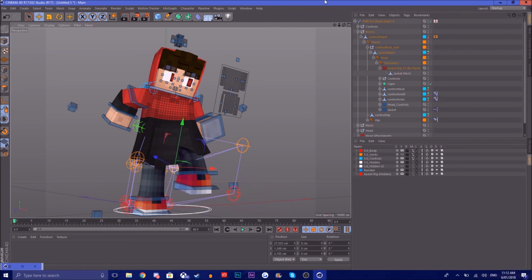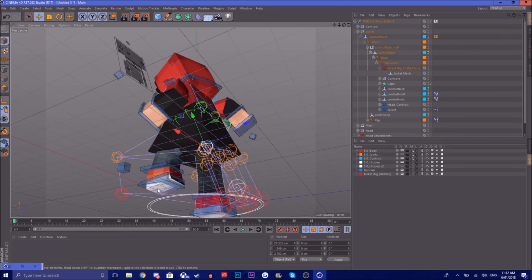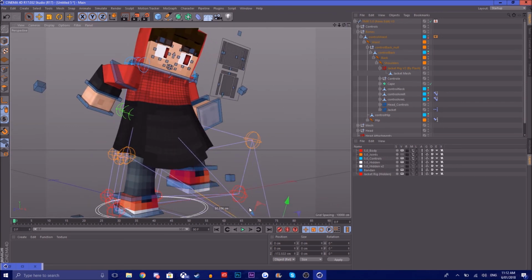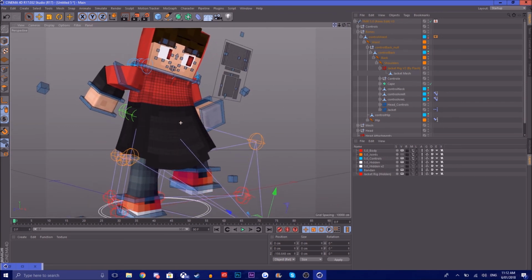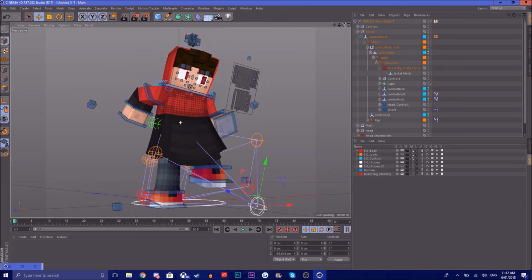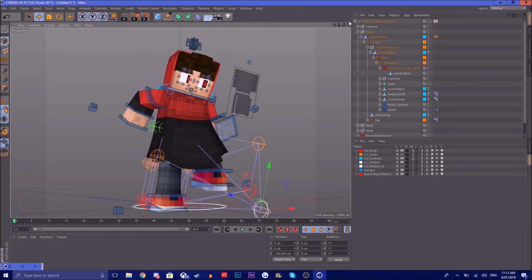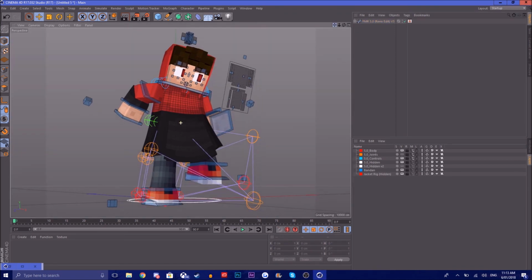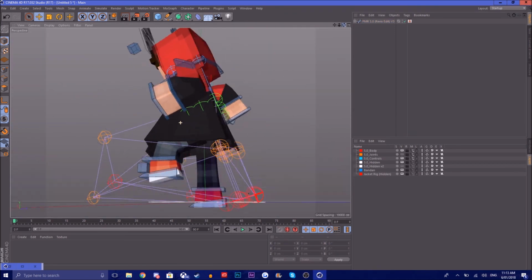Alright, that's the wrong one, so you know what I mean. Like that, see? Like this. Then just press render. So I won't be using Lightroom because there's no real need for Lightroom for this tutorial.